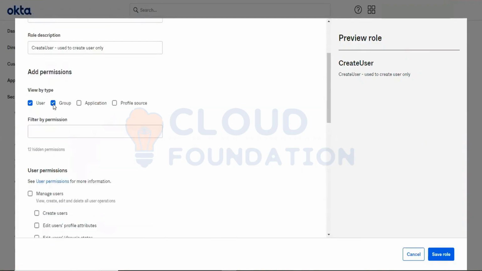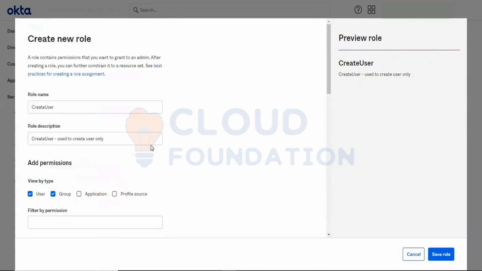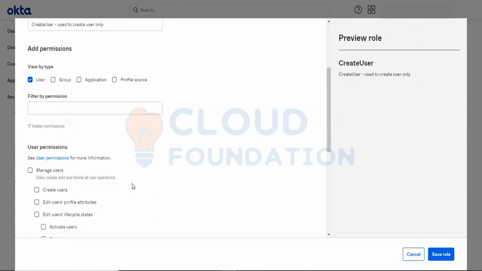Let's say if I select group, automatically it will give me the group permissions. Also, you can create group, manage group permissions like that. As of now, I'm going to use only the user permissions. Create user alone, I'm giving. You can see the preview here on the right side. Click save.